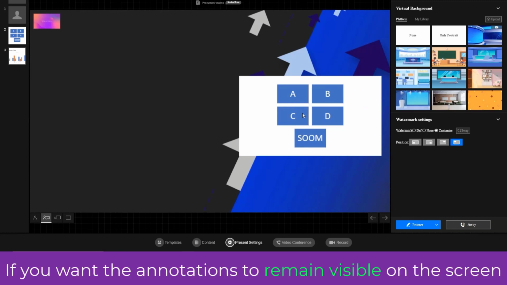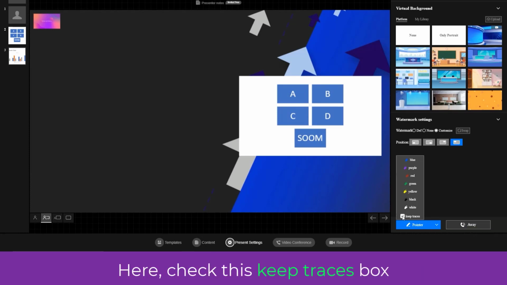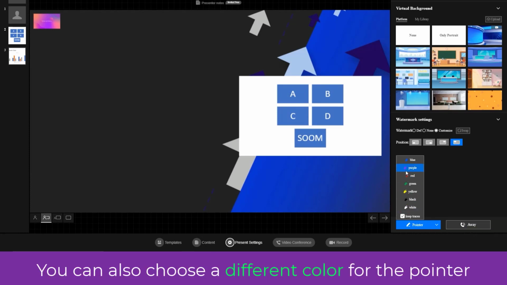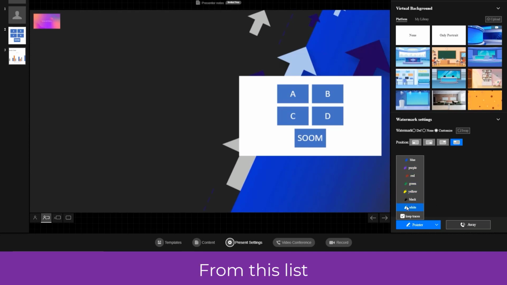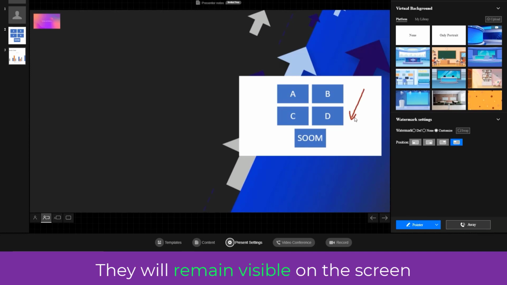If you want the annotations to remain visible on the screen, click this More option on the pointer button. Here, check this Keep Traces box. You can also choose a different color for the pointer from this list. Let's choose red for example. Now when you draw annotations, they will remain visible on the screen.